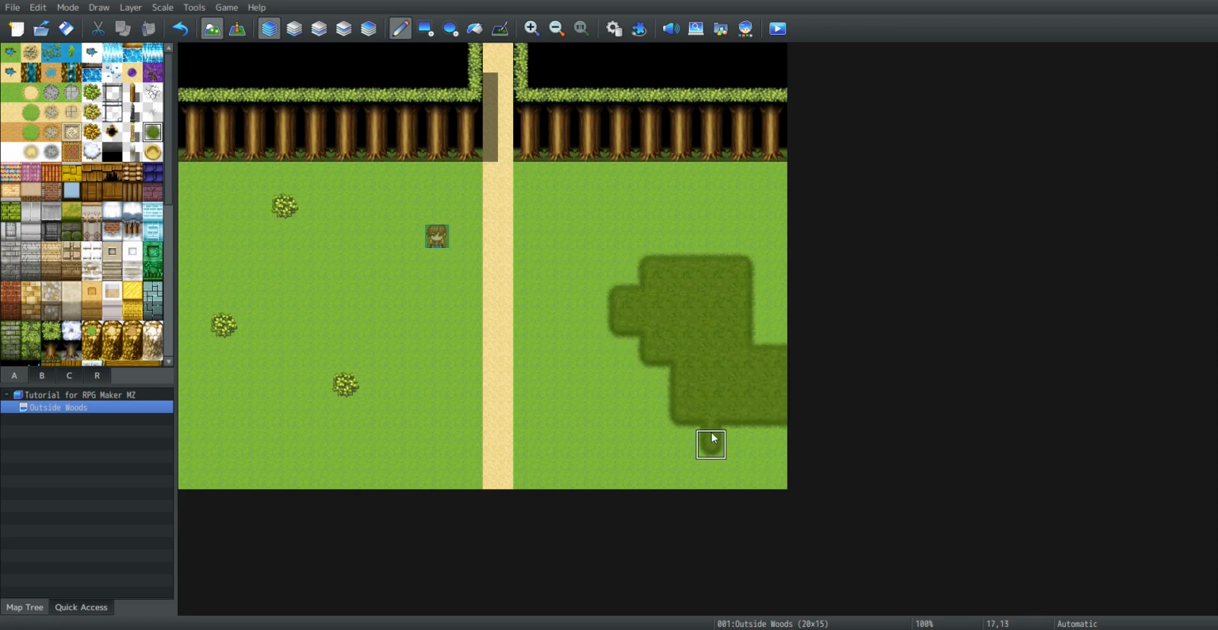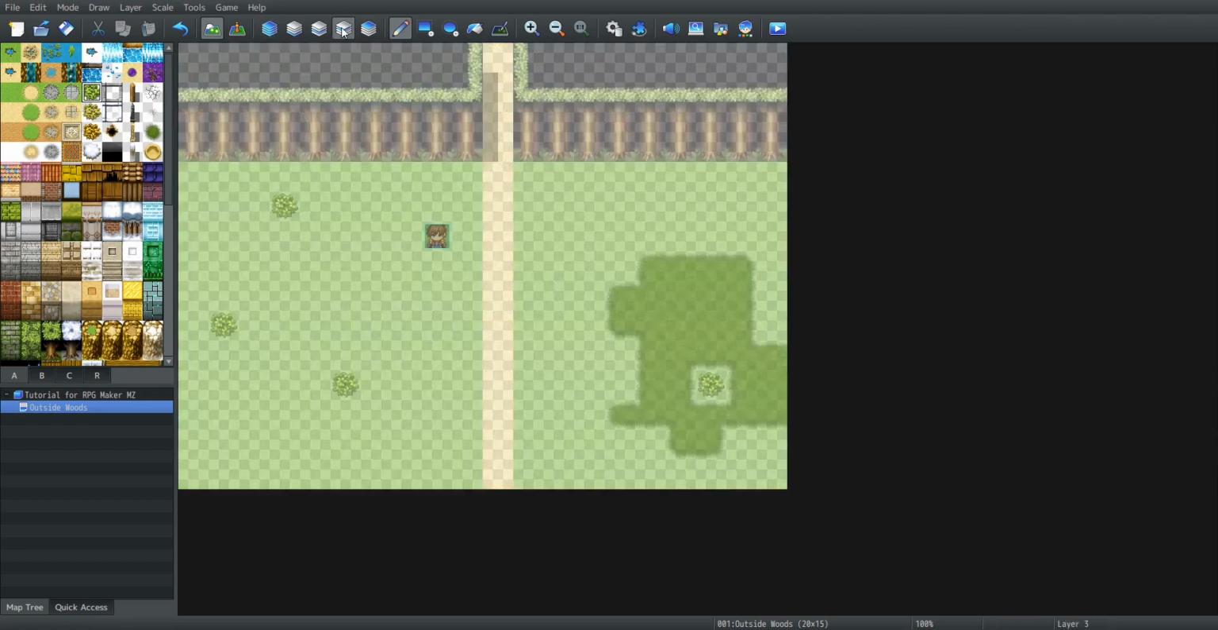Let me show you why. We will learn about layers. Often the automatic mode of RPG Maker MZ does things like that, while with manual layers we will be able to add the bush above the tall grass.